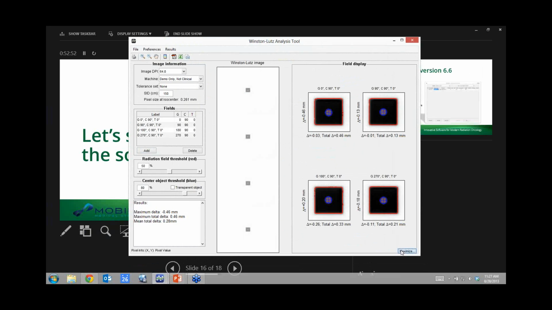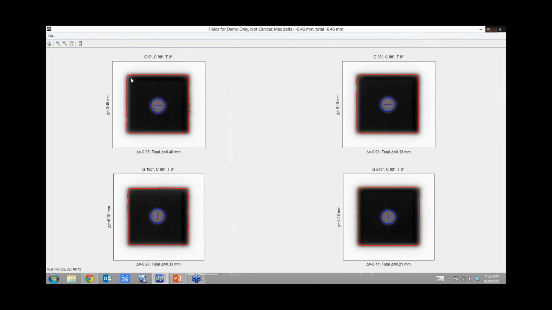And I can kind of maximize this. You can see what's happening here. The software is going to find the 50% radiation field edge. It's going to put a little X at the center of that. It's going to find our ball marker in the image, and put a little crosshair at the center of that. And then it's going to calculate the in-plane and cross-plane differences for me, and then calculate a total delta between those two. And it does that for each one of the images there.